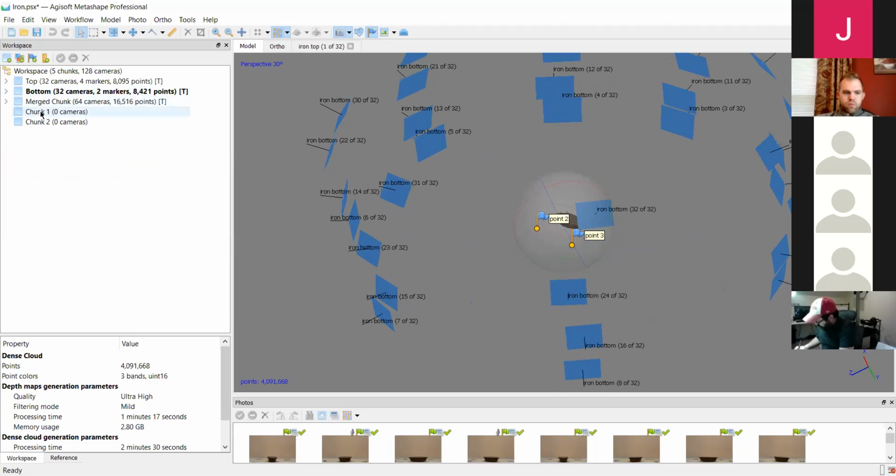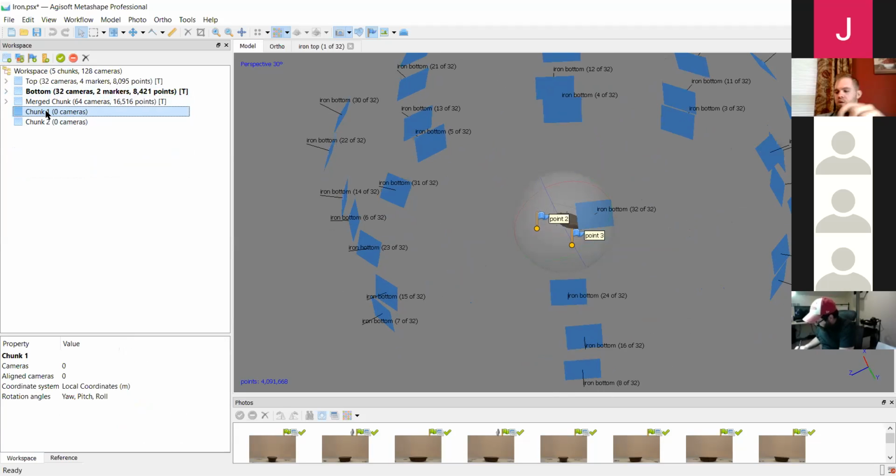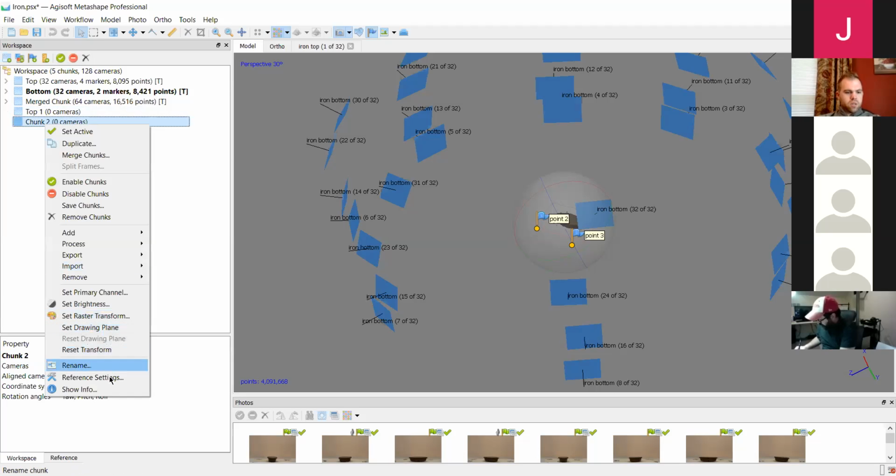So with our different chunks, in order to be a little more organized, I'll go ahead and rename top and bottom. Since I already have a top and bottom here, I'm going to call it top 1 and bottom 1.